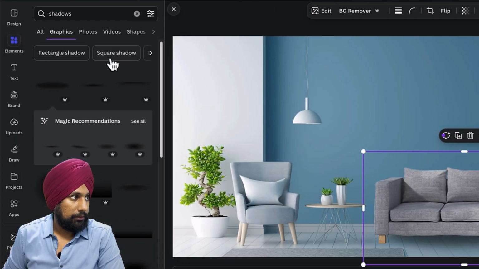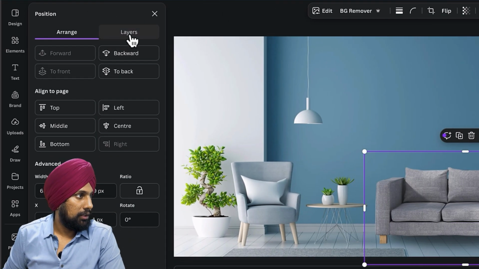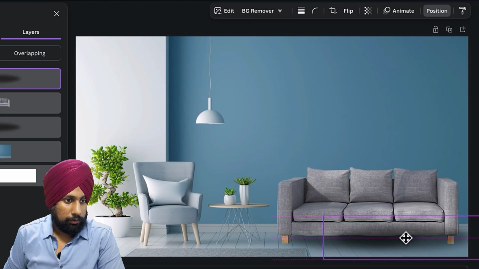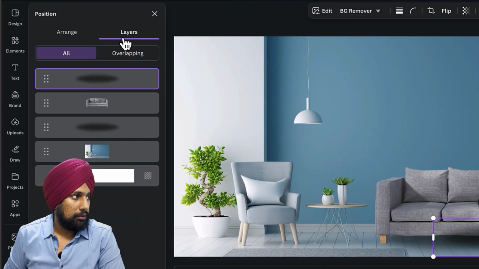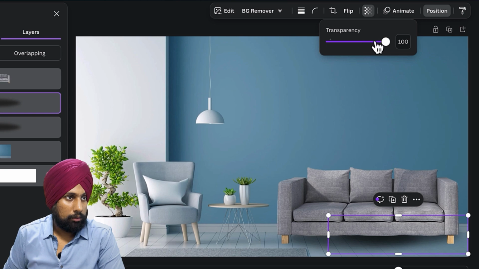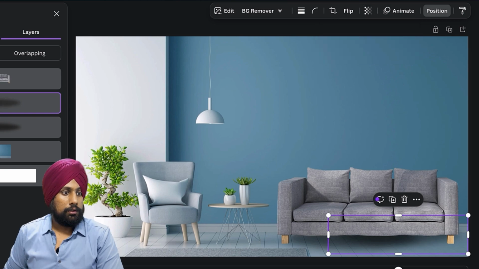Let me go to positions, where are the layers? Yeah, and duplicate it to add more, position it behind the sofa, and now adjust the transparency to look right. So that's it. That's how you can adjust all the shadows of your product shot, and that's how you can actually place your images just like that.